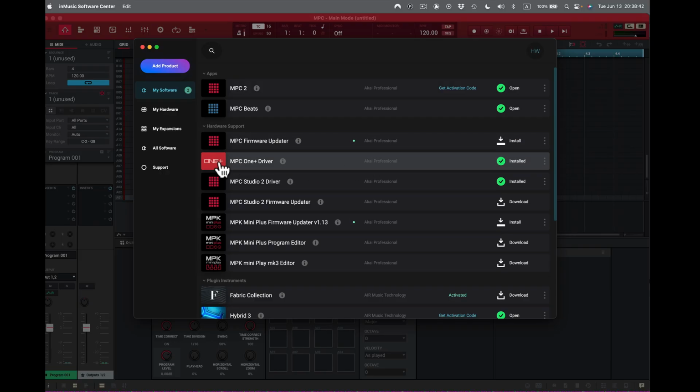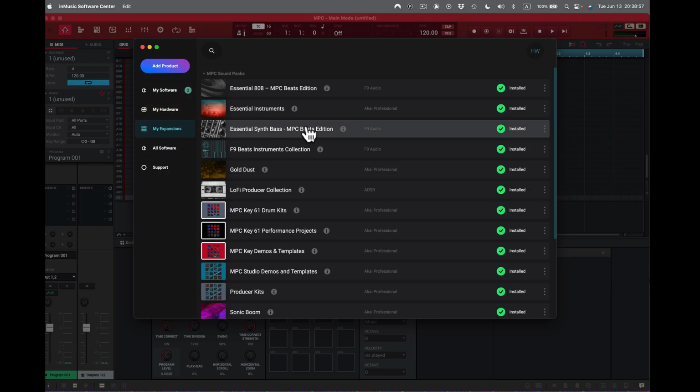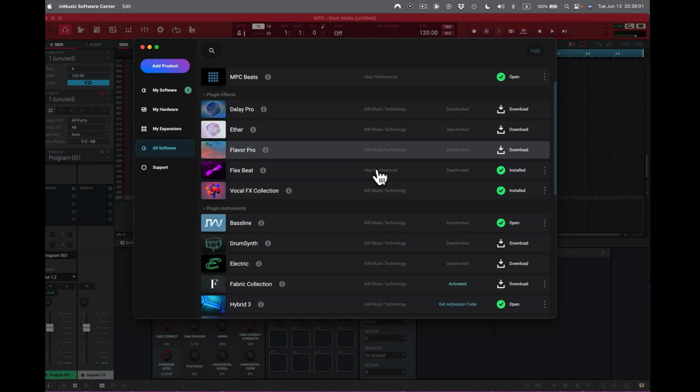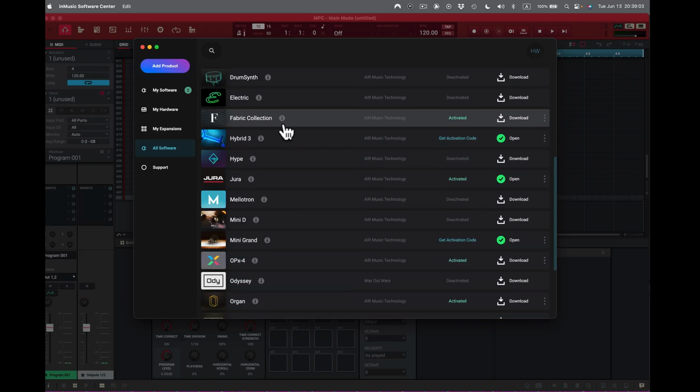I have just got an MPC 1 Plus, and you see it's installed. It understands that. It's talking to me, letting me know what I've got. I see it already. Beautiful. Now also, not just that, but the expansions we're talking about and the hardware. So here, I have expansions as well, right? And then there's all the software. And you'll see everything I mentioned just now recently, Fabric. Everything's right here, which is amazing.